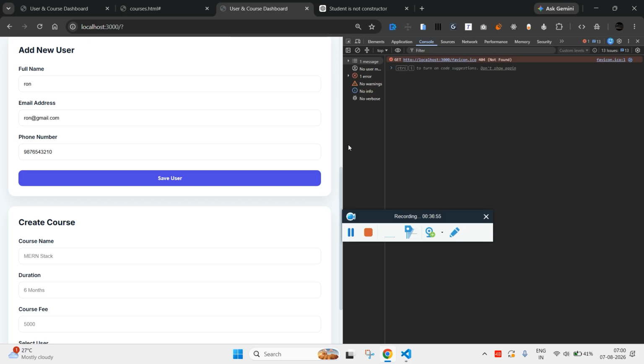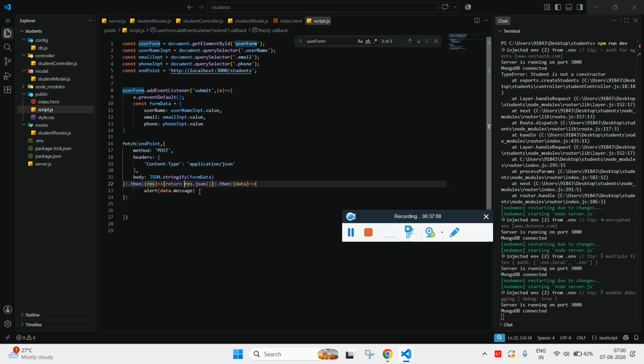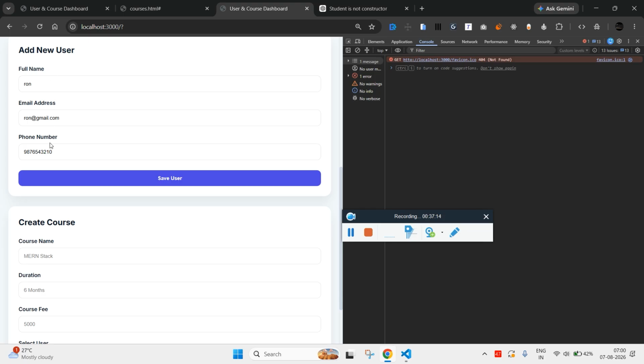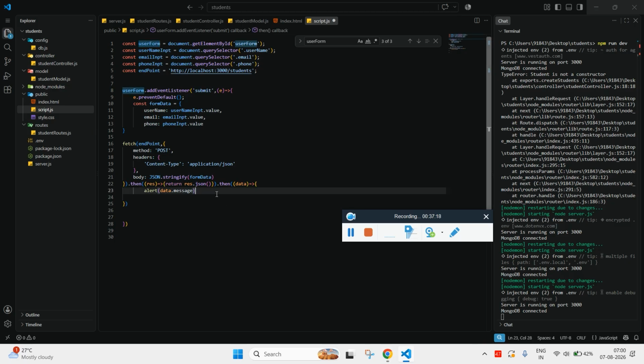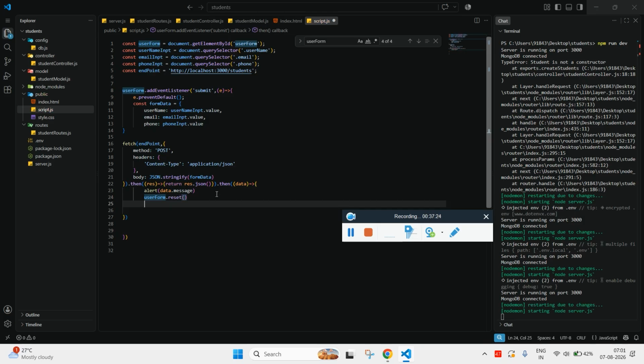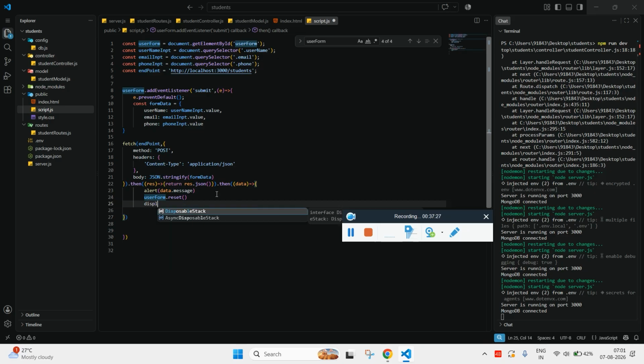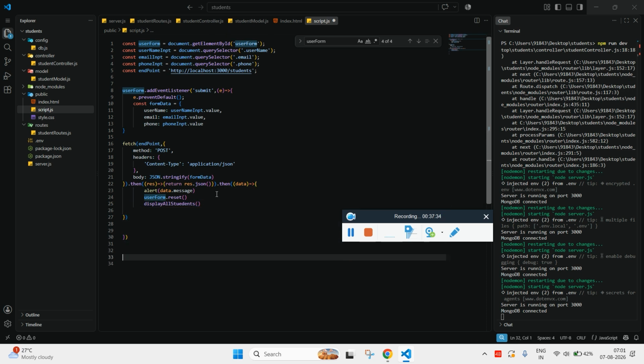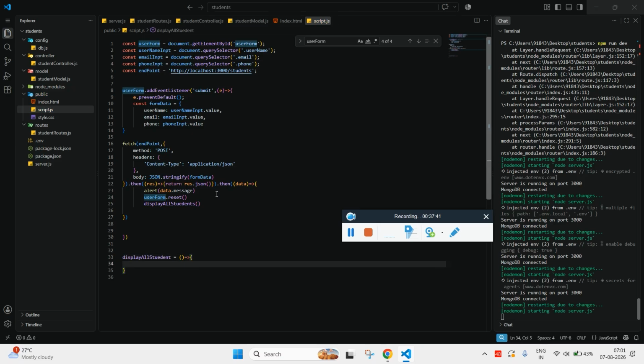Now we are able to send the form data to the server, and the server stored it into the database, and once it stores, it receives the response, and the response we are able to display as an alert. Now once we receive it, I want the form data to get reset. So now you see these values simply stay. I want to reset it, and on page load I want to display all students. So let's create this function. This function will simply send a get request to the server.